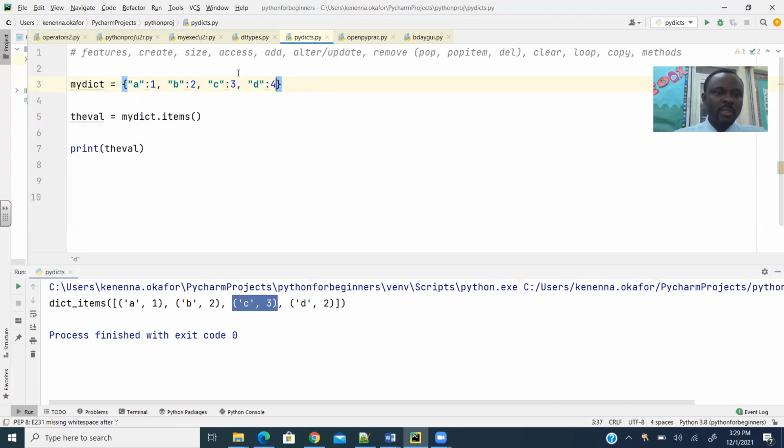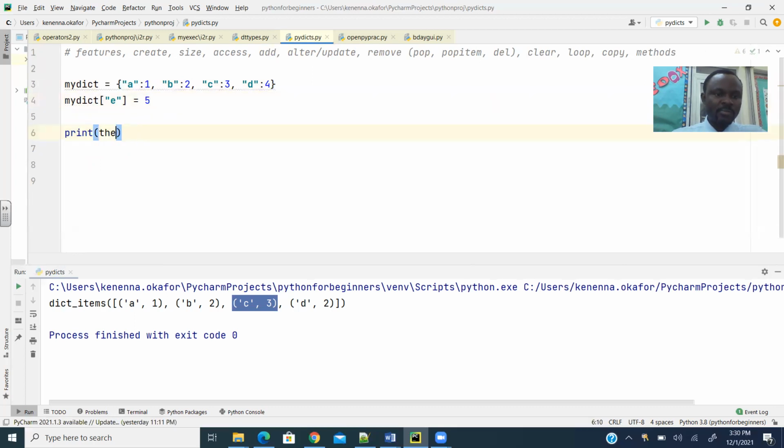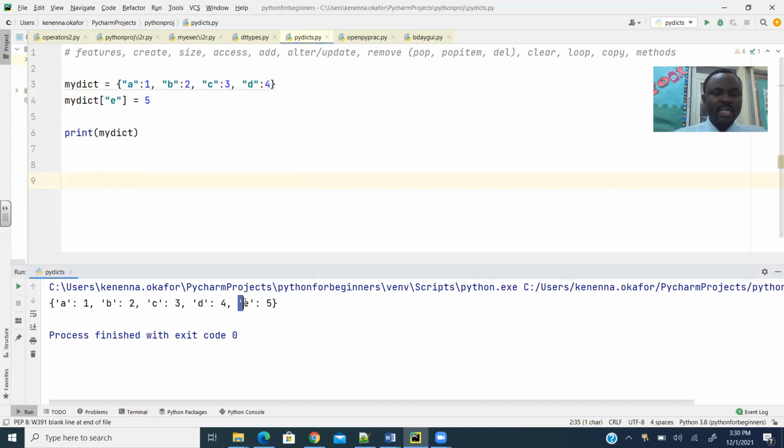Simple. I'll simply get my dict, and in square brackets, what do I want to add? I want to add the E, right? And for E, I would give a value of 5, right? So after that, I'll call my dict and we'll see if that has been added. So we'll see, guys. Yeah, so we see that E as a key and 5 as a value have been added to the dictionary my dict. So that's how you add key value pairs to a pre-existing dictionary.